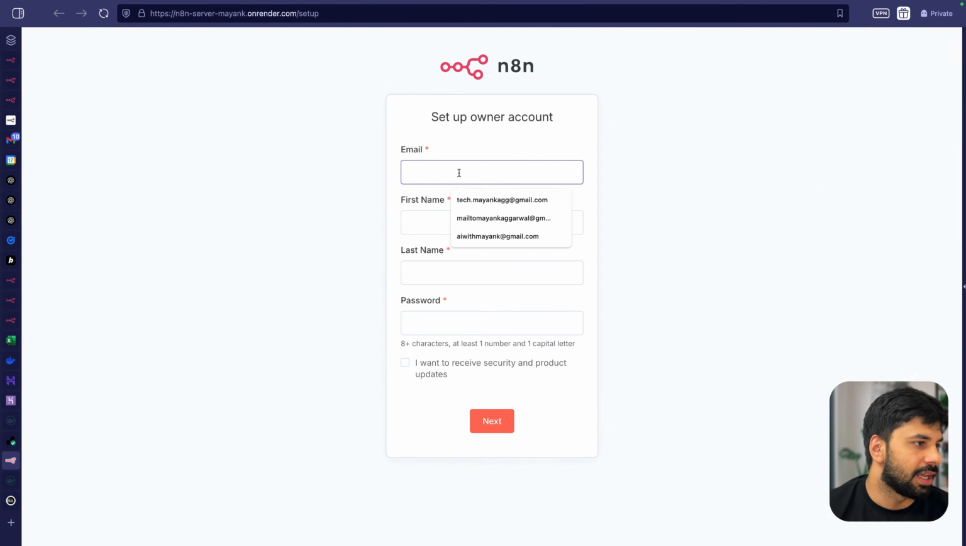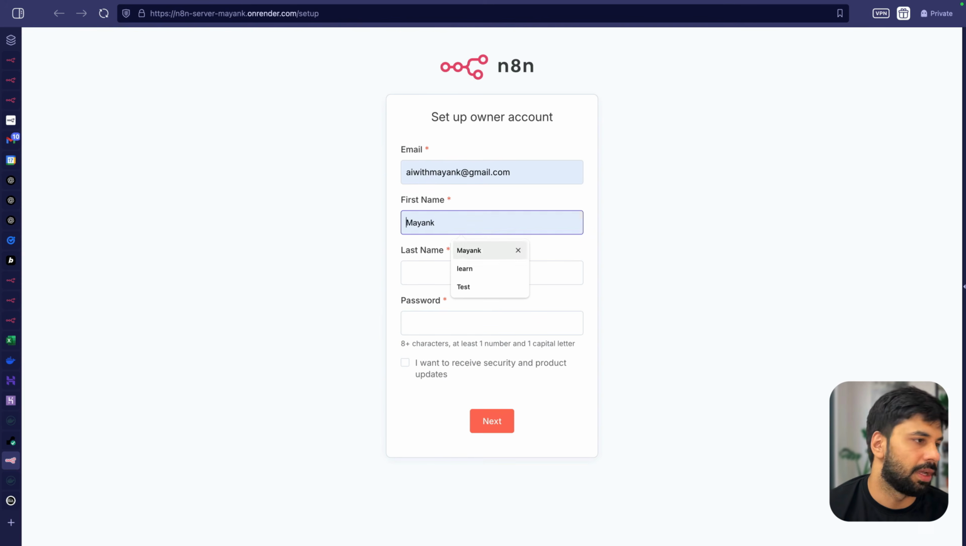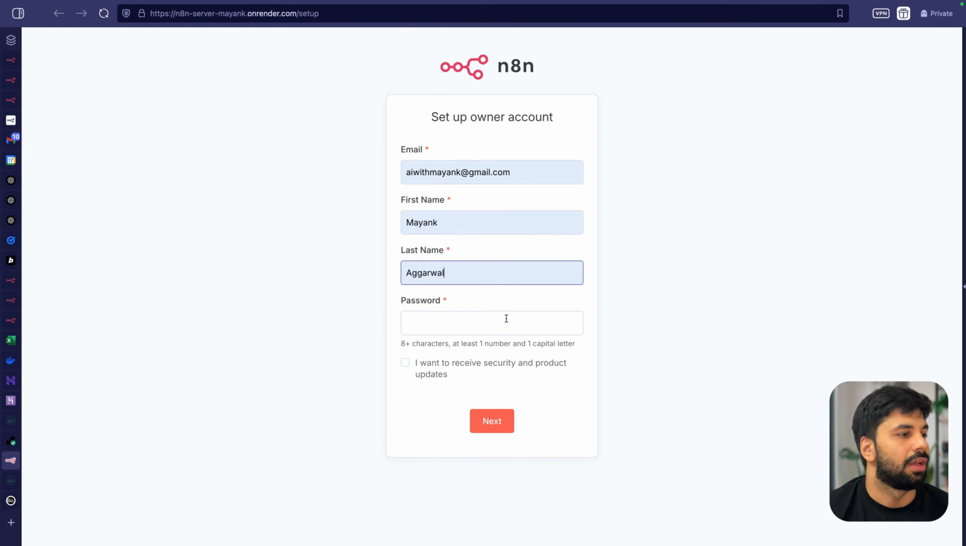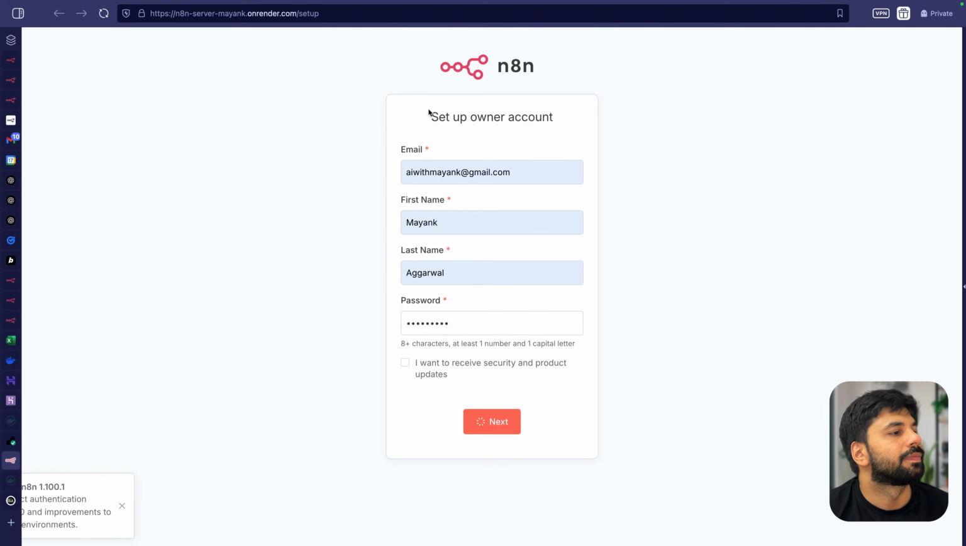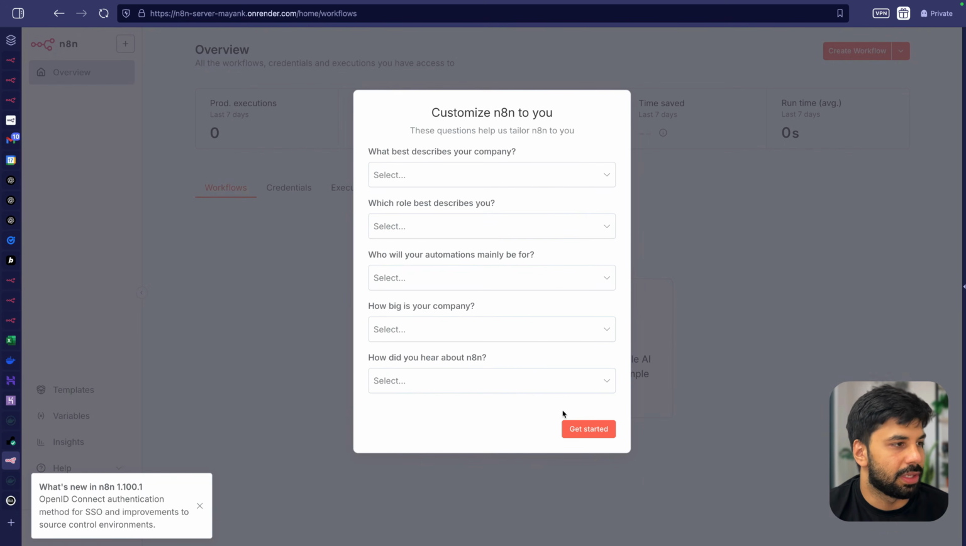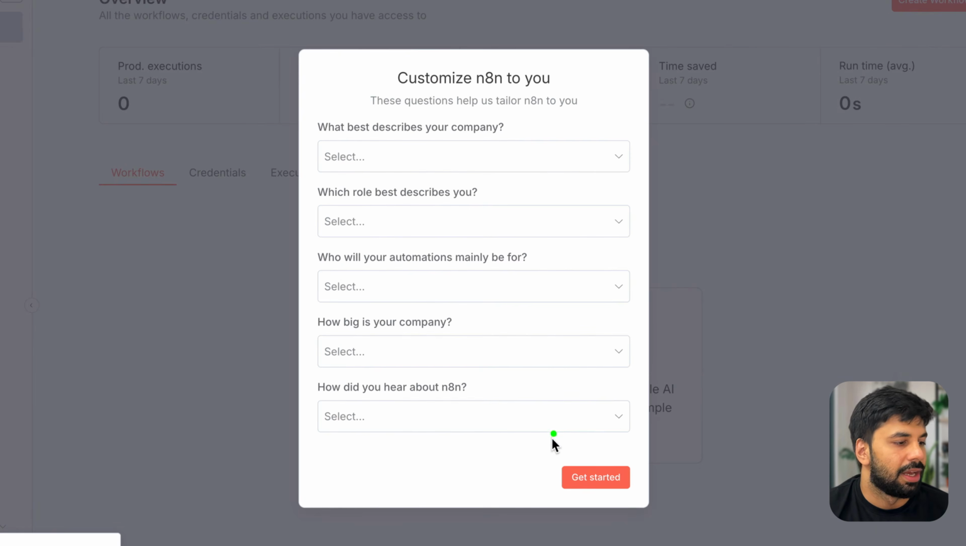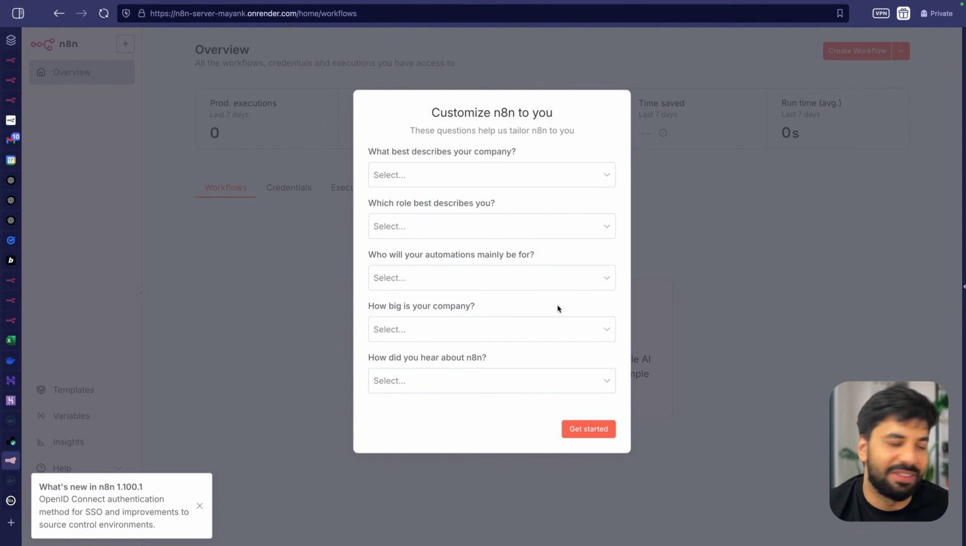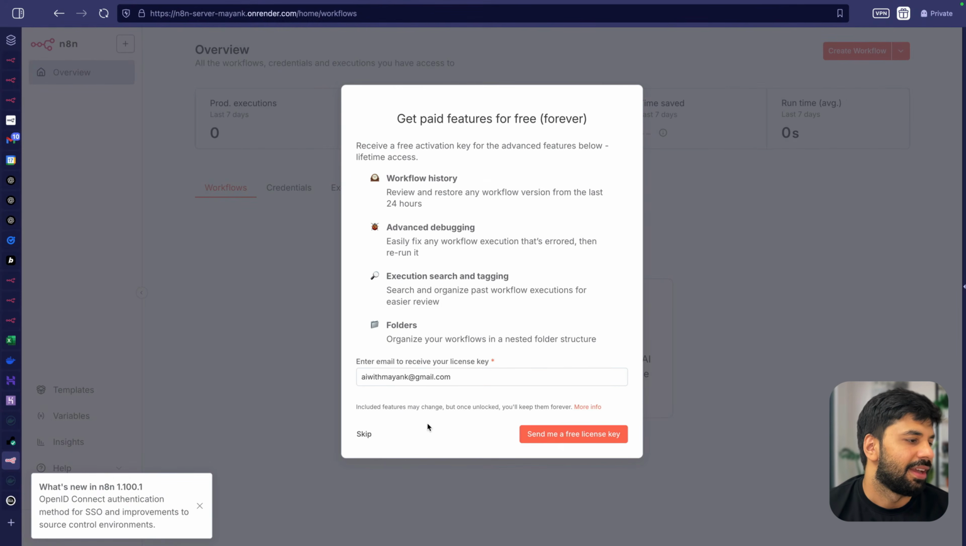So with that, I can just provide it a few things. Mayank, then I can have Agarwal. Password can be something, I'm just providing anything, shall be fine. Next. And you see that the same has started. Now just do this get started. Don't fill it like I did for the very first time. Get started. And let's skip it.